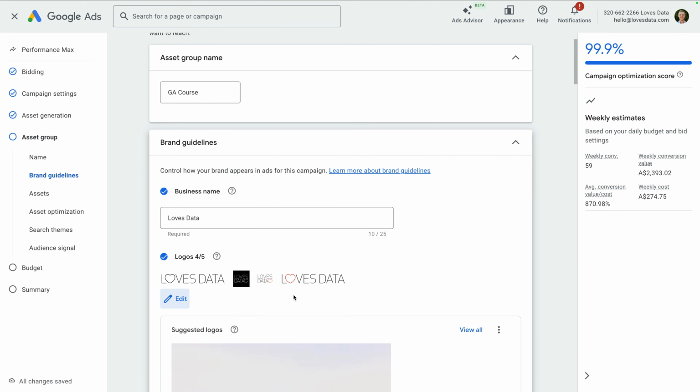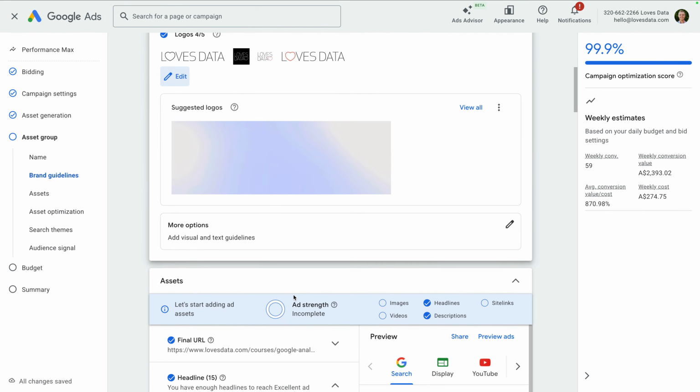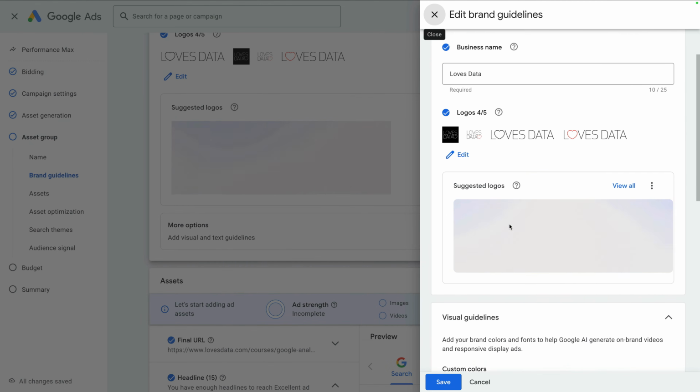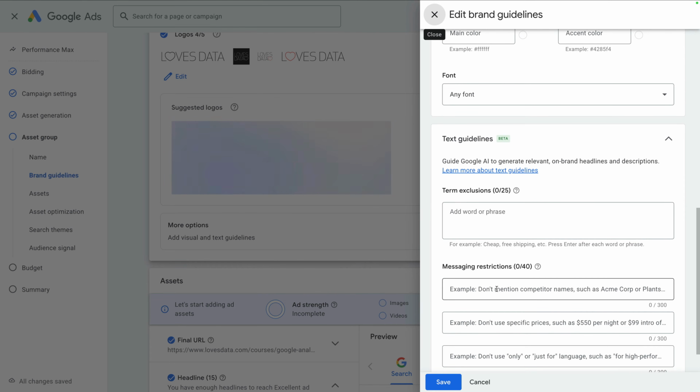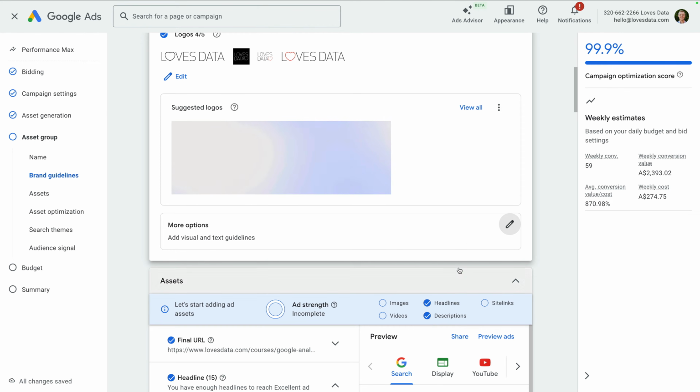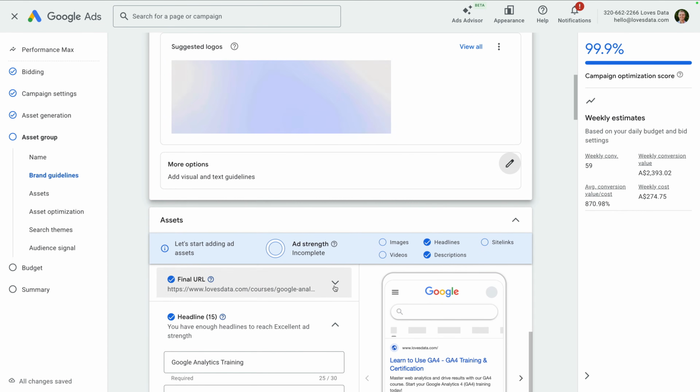You also have the option to add brand guidelines. This lets you enter your brand colors, font, and other content guidelines for your ads. I'm going to leave the defaults, but you can select this to enter ones for your asset group. Traveling down, we can adjust the URL of our landing page if needed.